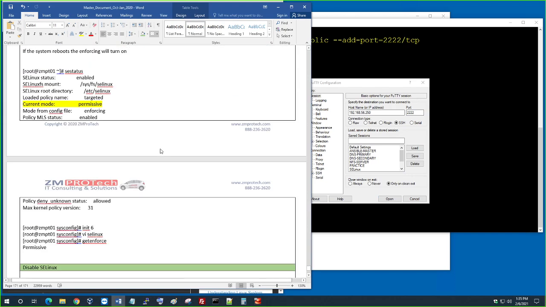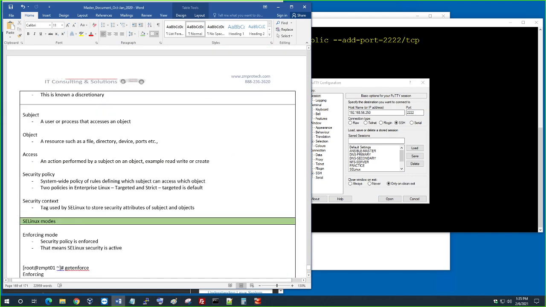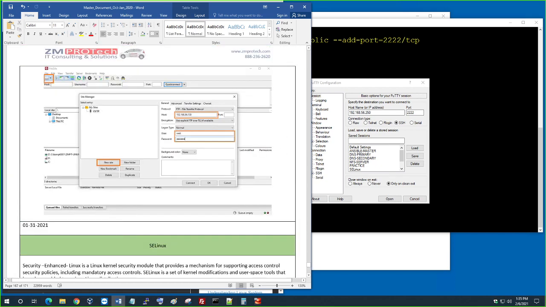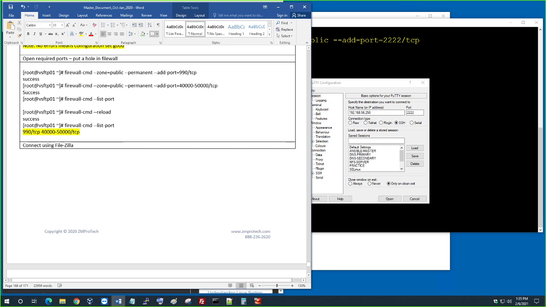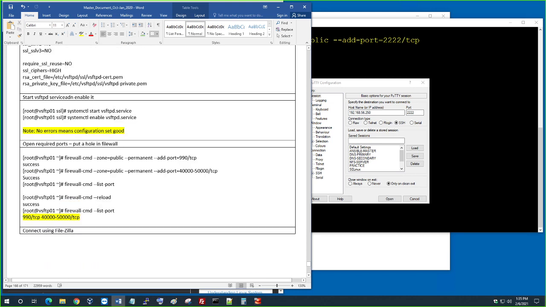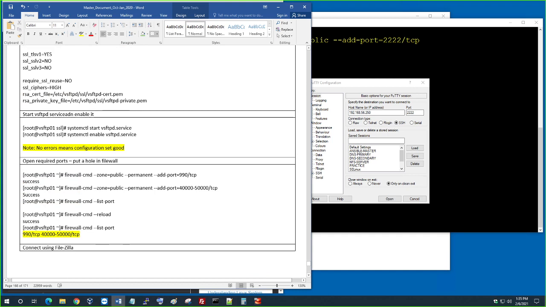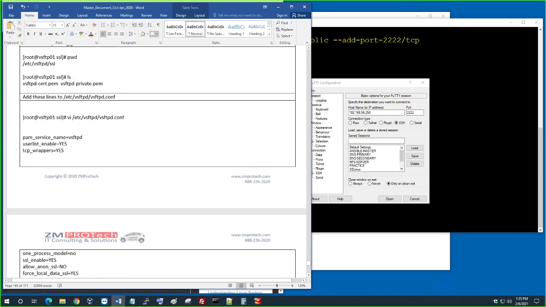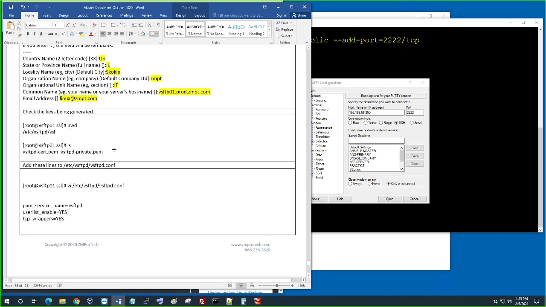Last week I was even trying to make a hole for the SELinux. So is that the issue that wasn't happening? It's just the firewall wouldn't allow? Yeah, the firewall and SELinux. Right now, our situation is SELinux. SELinux is not allowing that, okay?